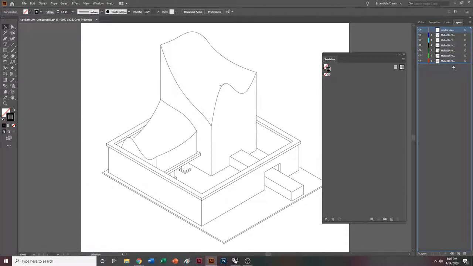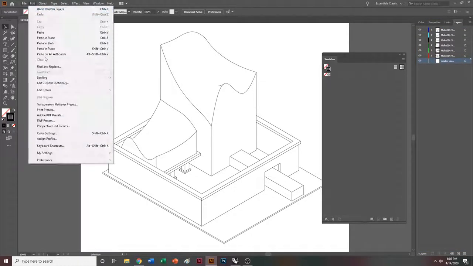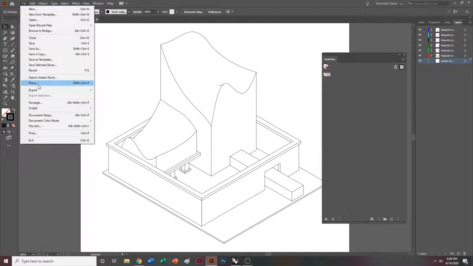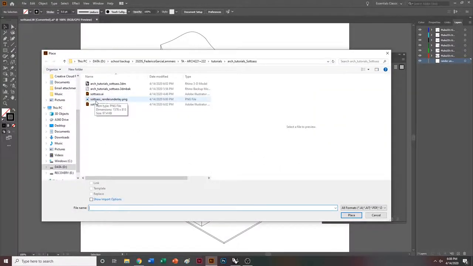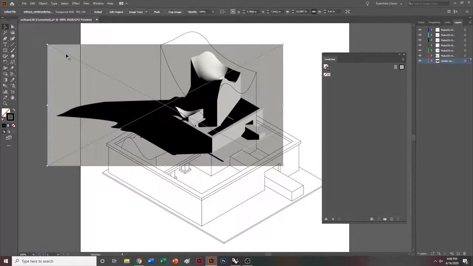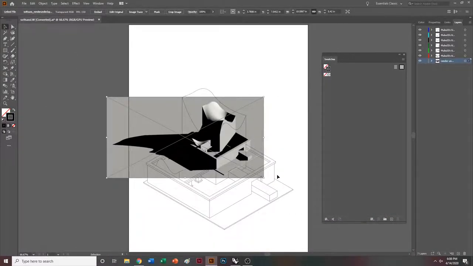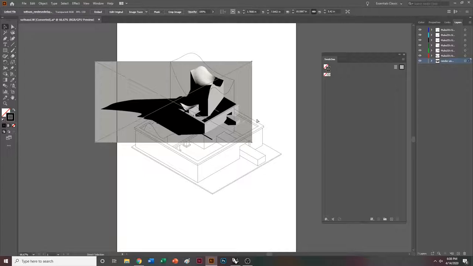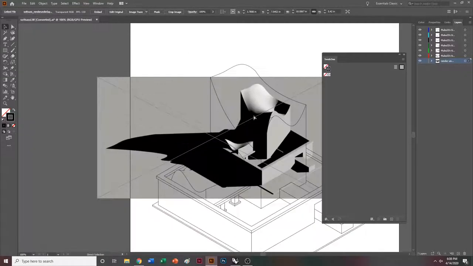And I'm going to drag it to the very bottom. And making sure that I have that selected, I'm going to go ahead and hit File, Place. And what that'll allow me to do is double click on this file and bring it in. So Sottsass, yes, he does things vertically, but looking at this render, we actually might want to just keep it as a square. We'll kind of mess with those proportions a little bit later.